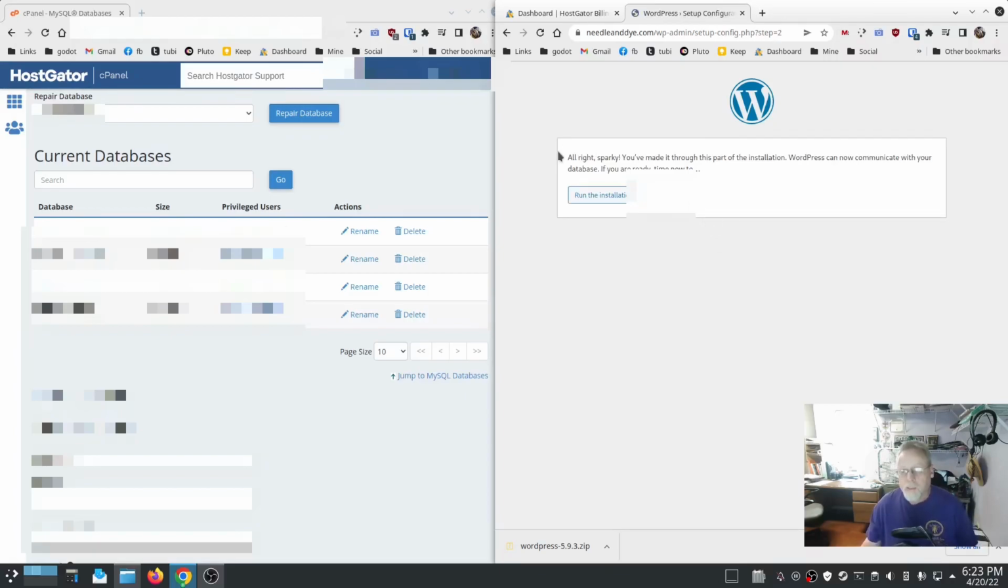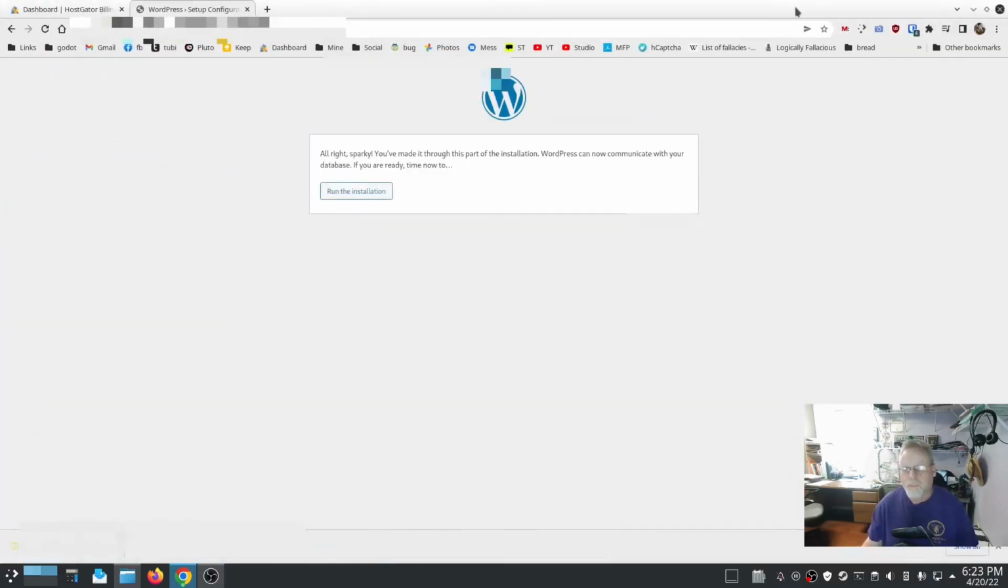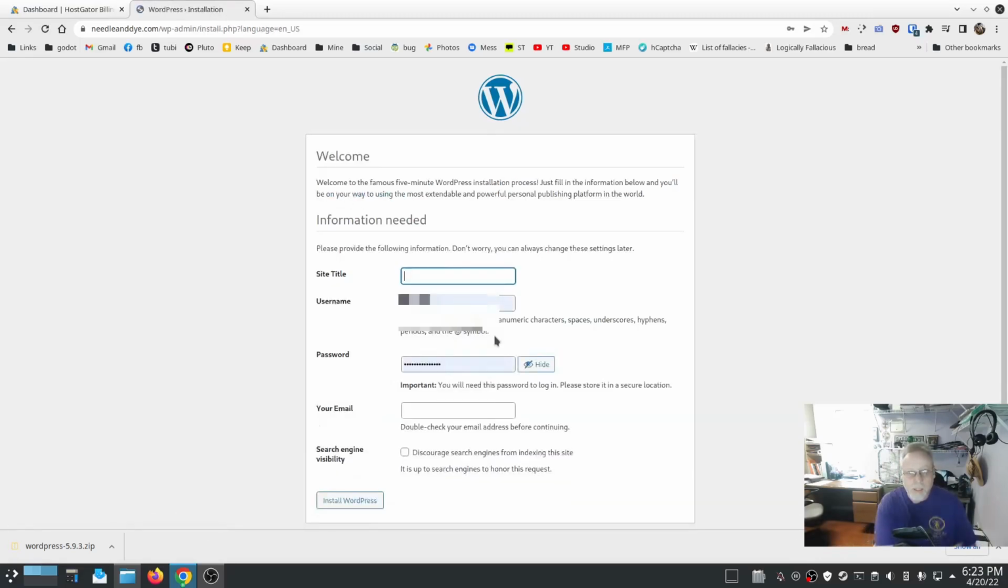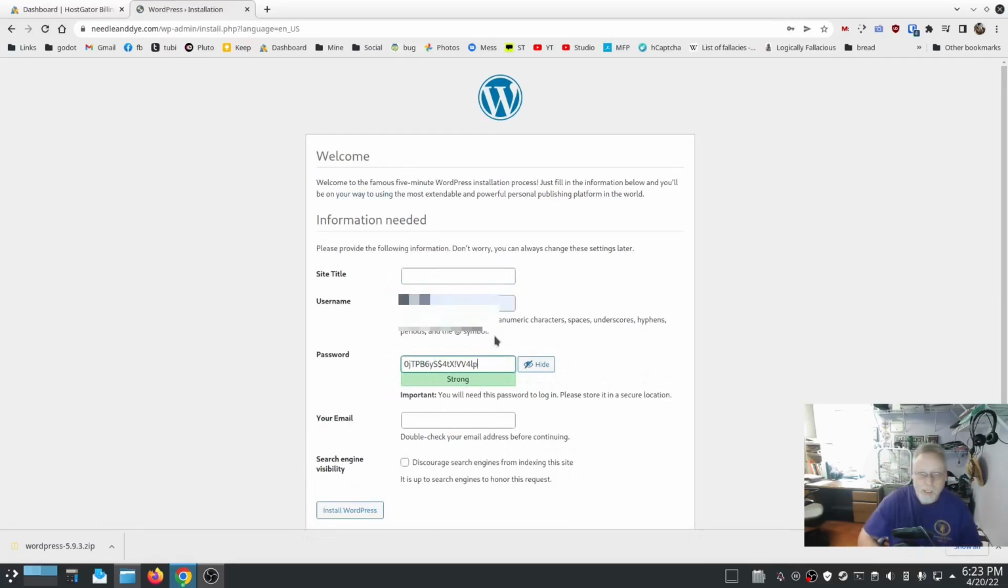And as long as you see, "All right, Sparky, run the installation," that means it has connected to your database and it has all the privileges that it needs. If you see anything else, something in your database information is not correct. So run the installation. Information needed, site title.